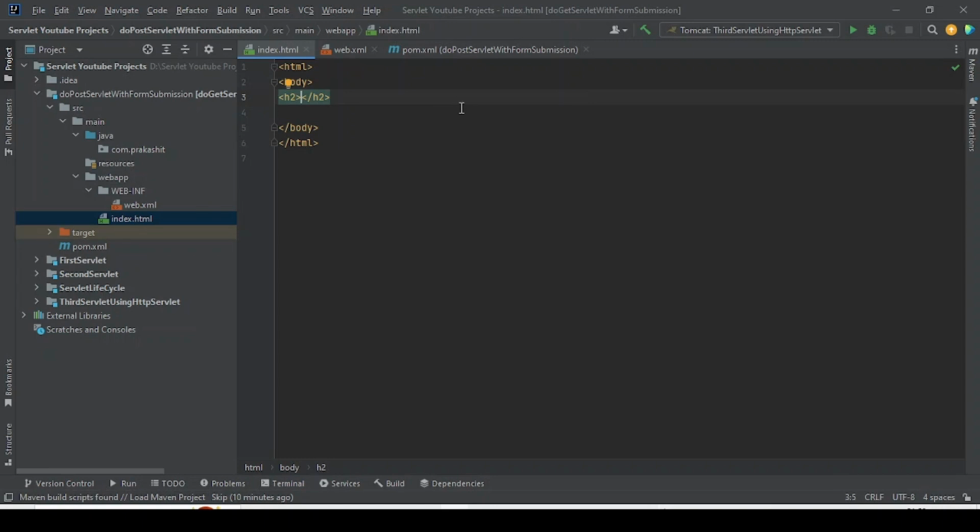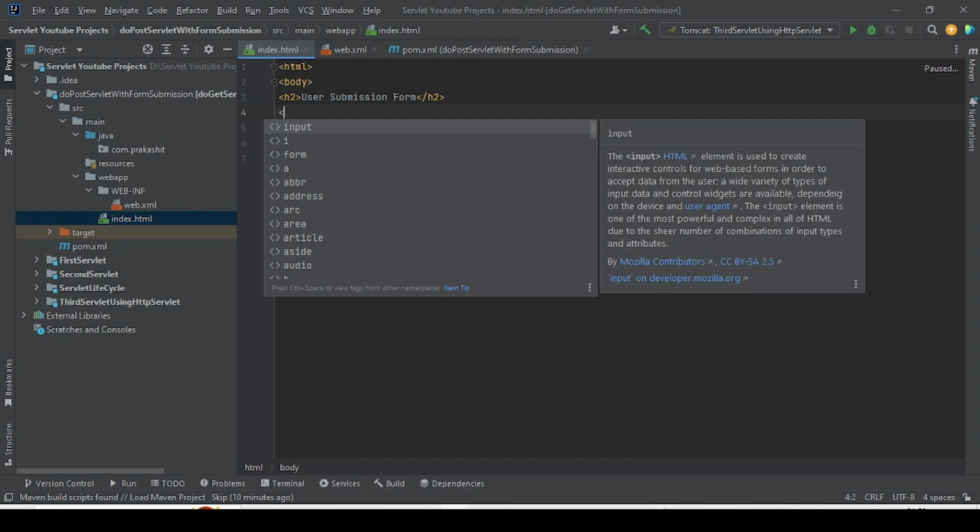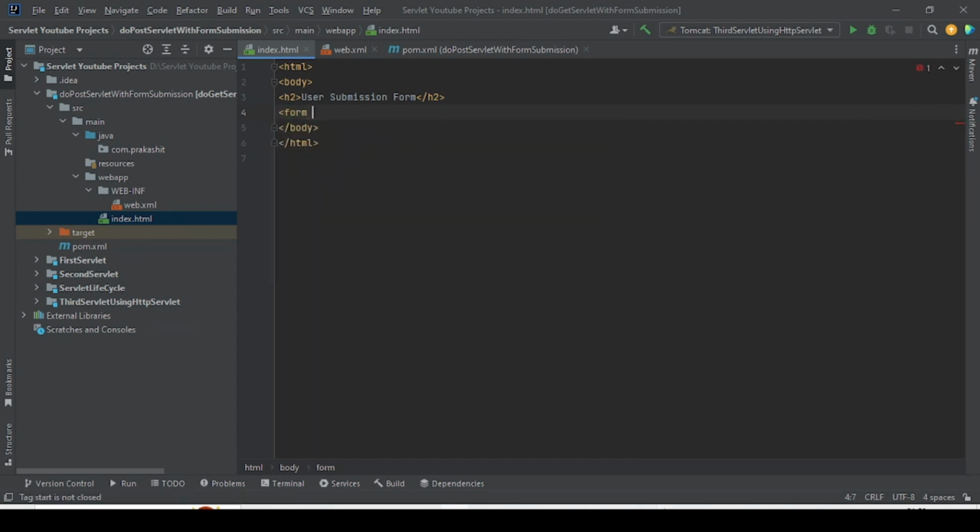Let's name it user submission form. This will be our heading, and inside that we will write one form. Form name equals user form, then method, which is the post method, so here we'll execute the post method. Action is nothing but the URL we are going to pass, so getUserDetails. This should be our URL.